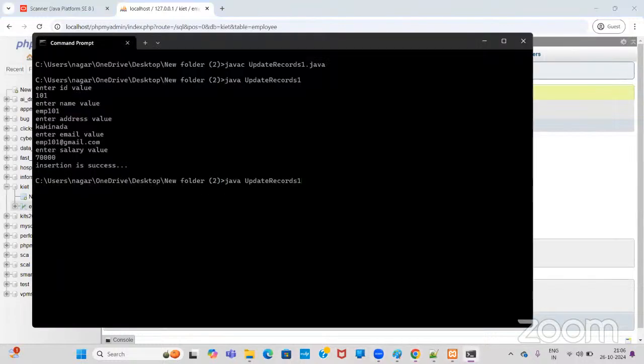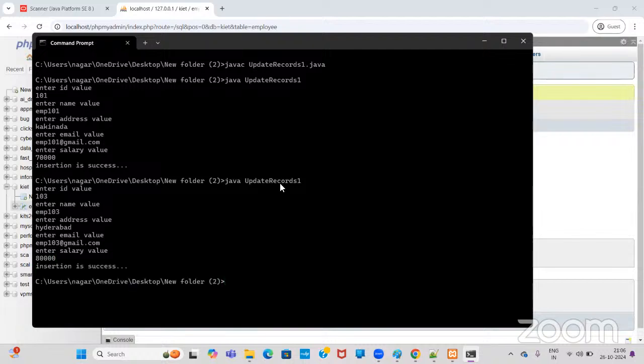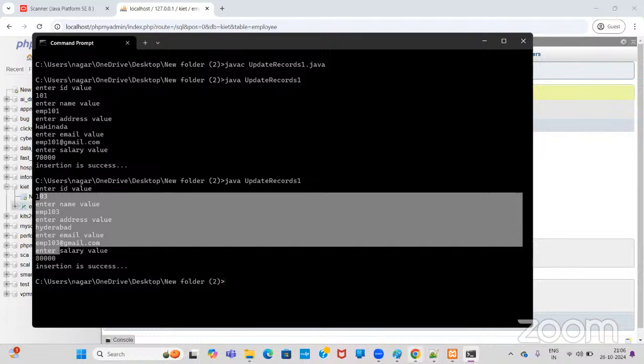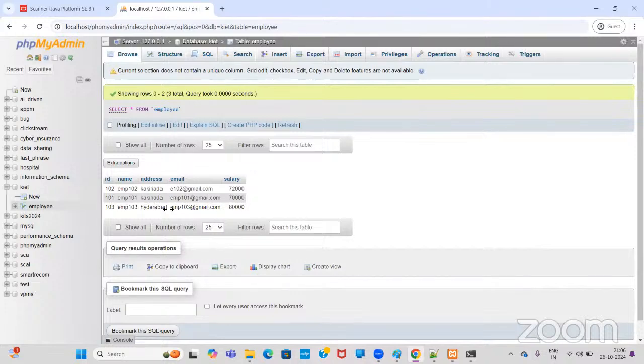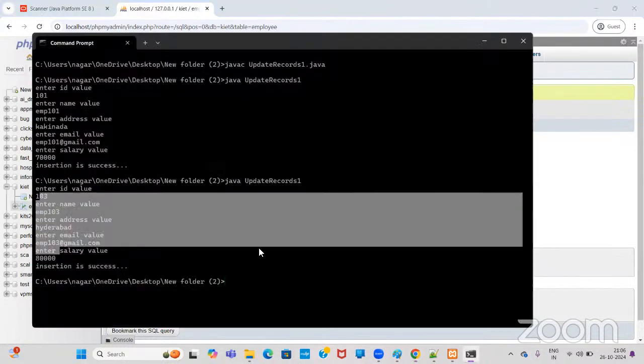One more record I would like to insert. So 103, EMP 103, and the address I'll enter as Hyderabad, and EMP 103 at the rate gmail.com. Some salary, I would like to enter 80,000. Insertion is success. Refresh, and 103 is also inserted into the database.